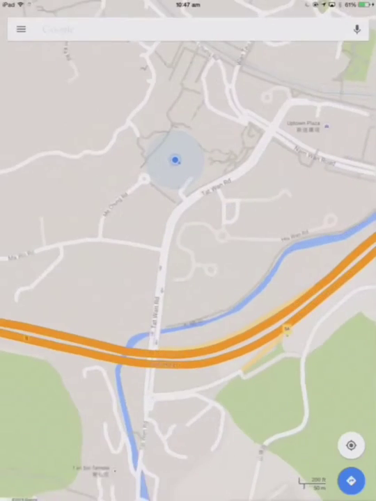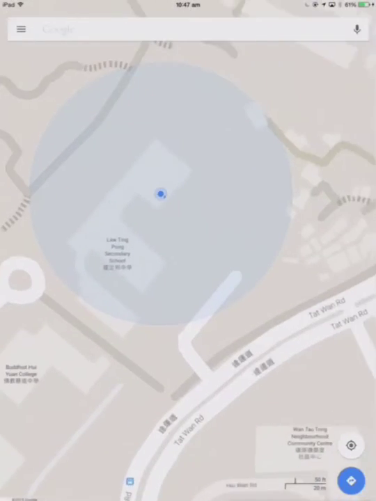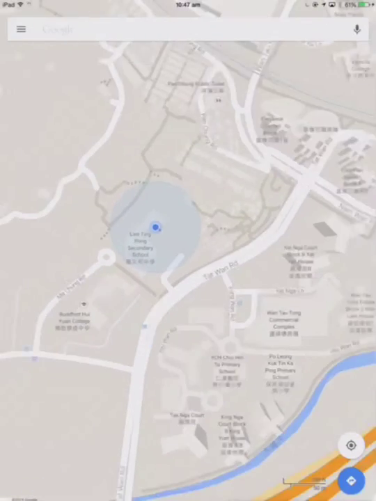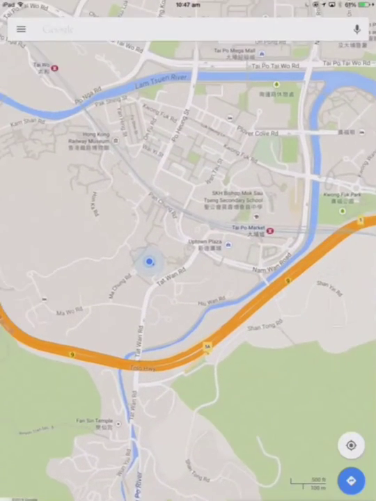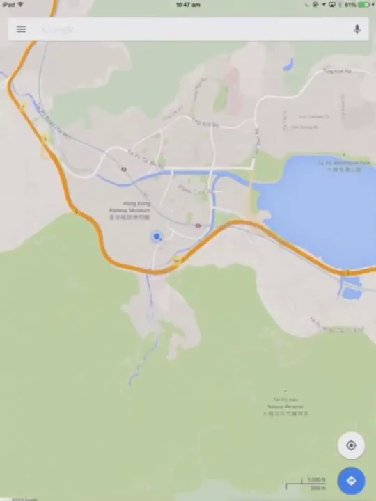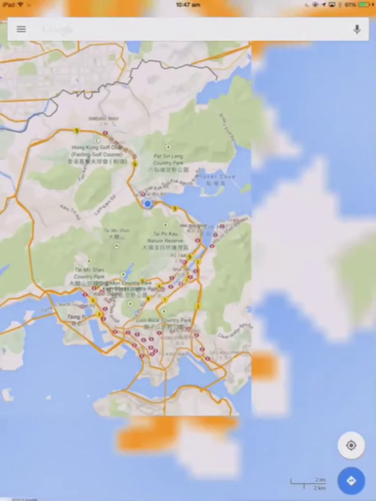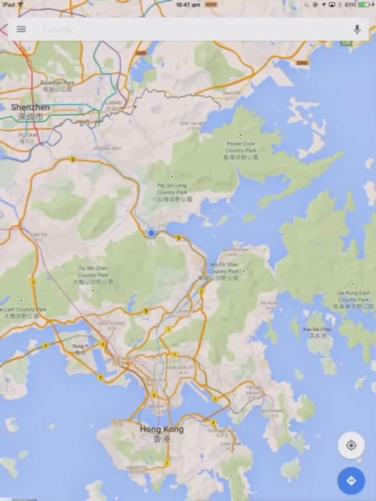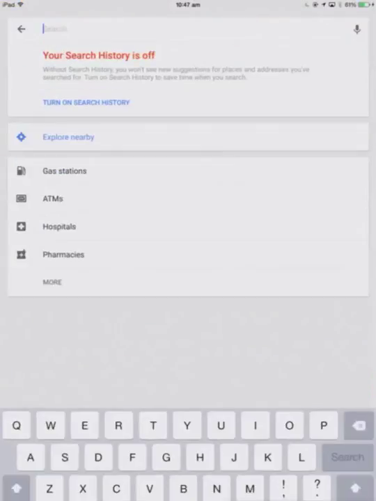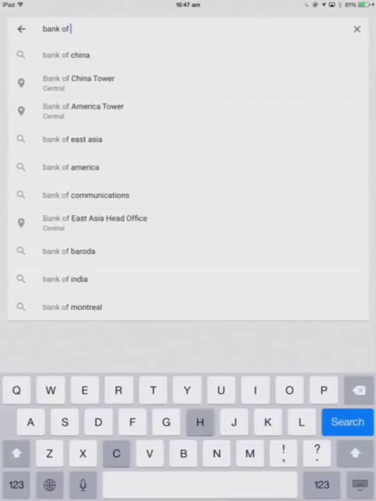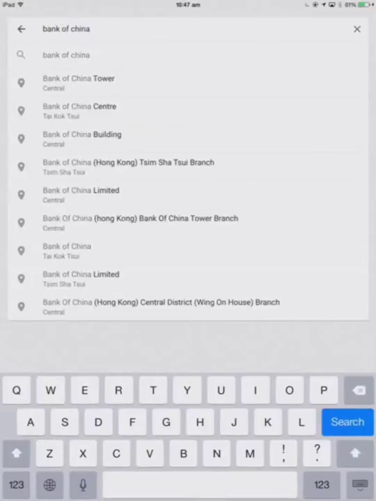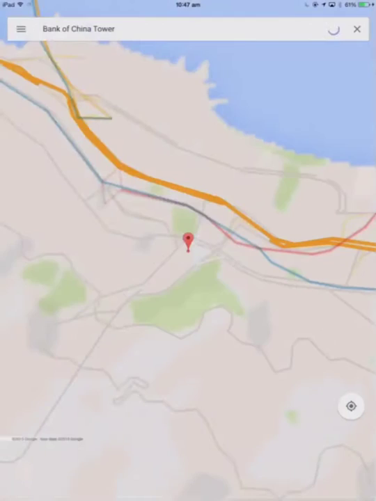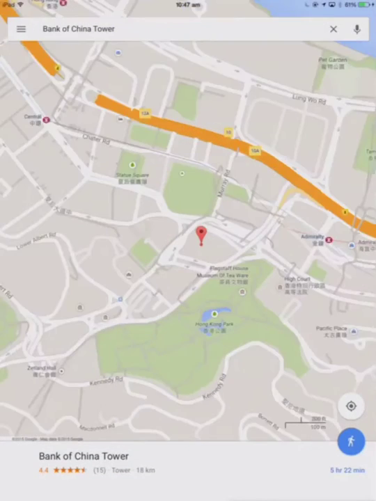Good. Now, this is the map of Lortingpong Secondary School in Taipo, well, the entire Taipo. We're going to zoom out. We're going to have a look at Hong Kong like this. Now, some things you can do. If you would like to use the map to find an area of Hong Kong, let's say I'm going to search for the Bank of China. So you just do a search for Bank of China Tower. It comes up with some results. Let's click Bank of China Tower, and there we go.